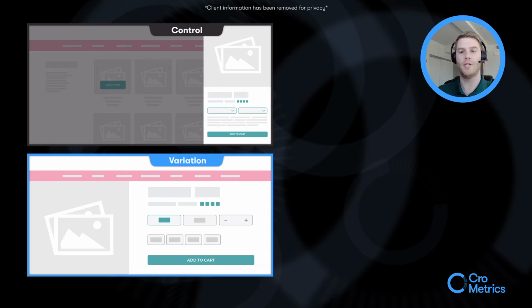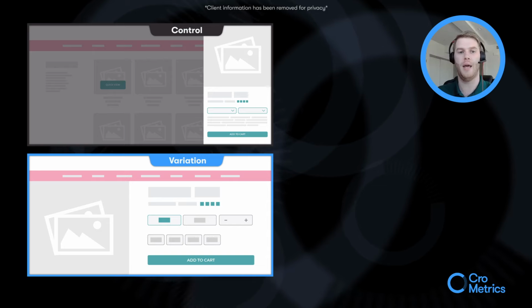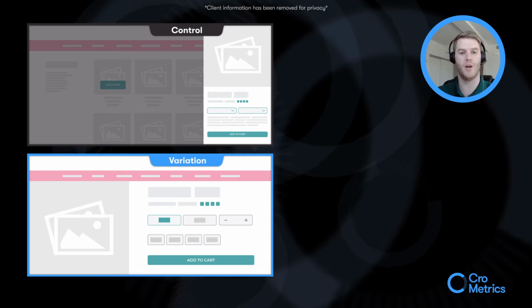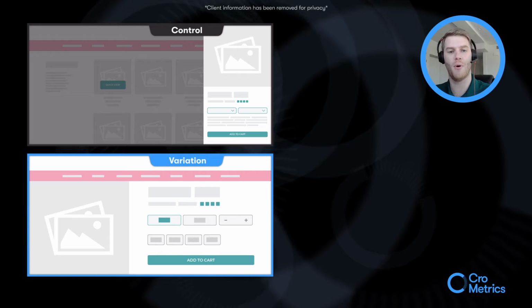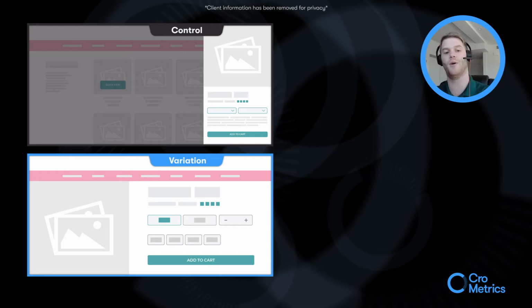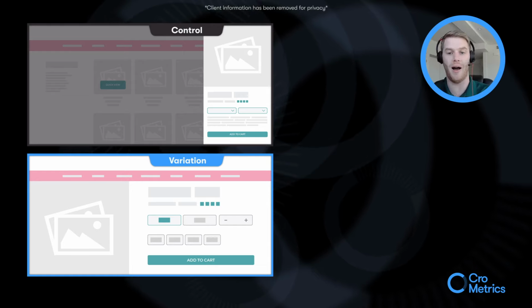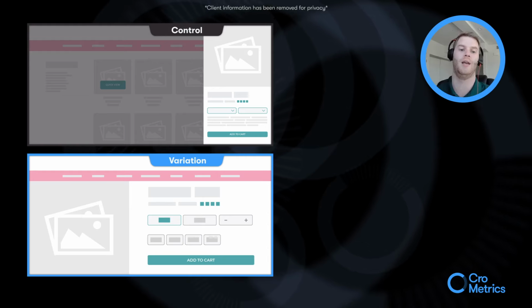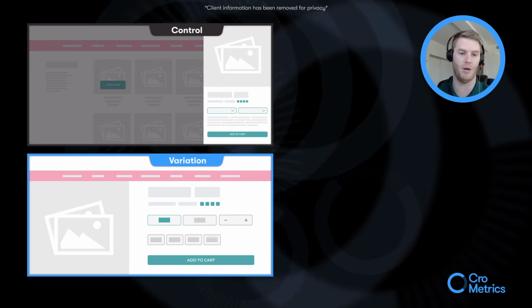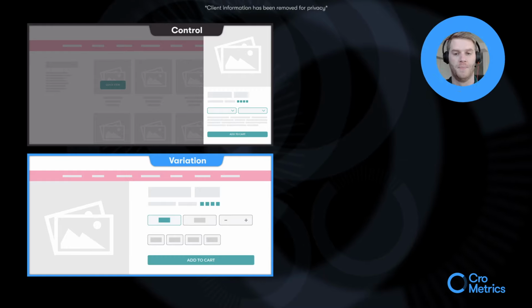So, any questions here on what we were testing? And I would also love to get folks' thoughts on which of these two they think performed best. Our primary metric here was add to carts, but we were also obviously very interested in tracking the lower funnel metrics like conversion rate, purchases, and revenue per visitor.